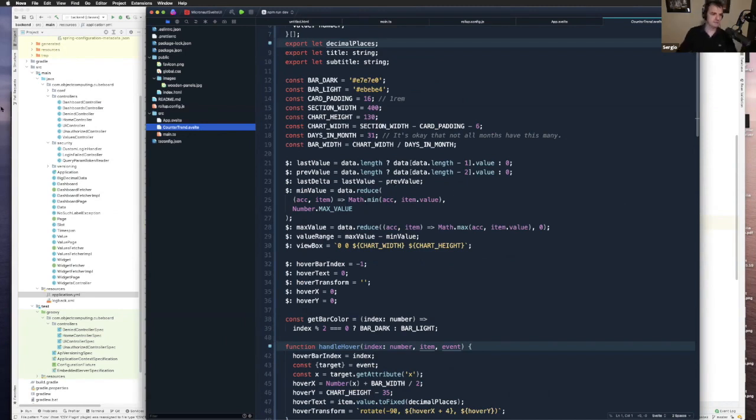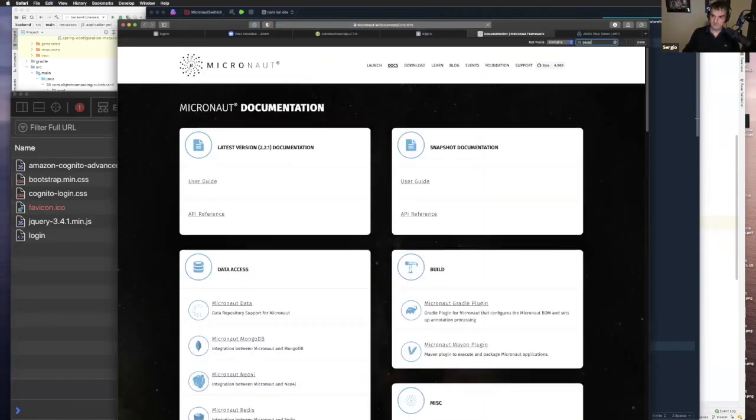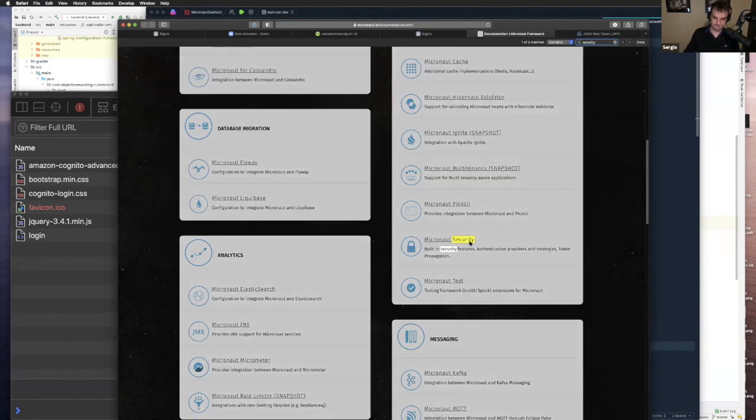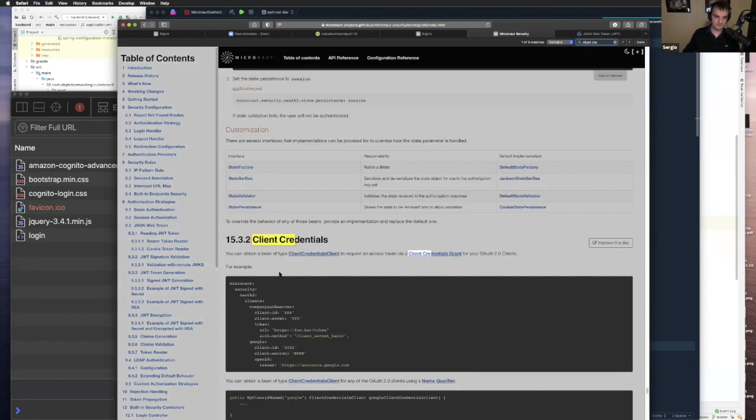Let me actually grab a link to the client credentials support that we added. Security. Client credentials.